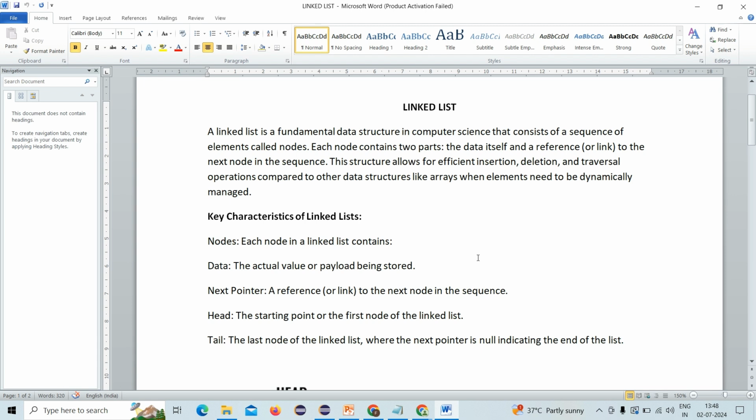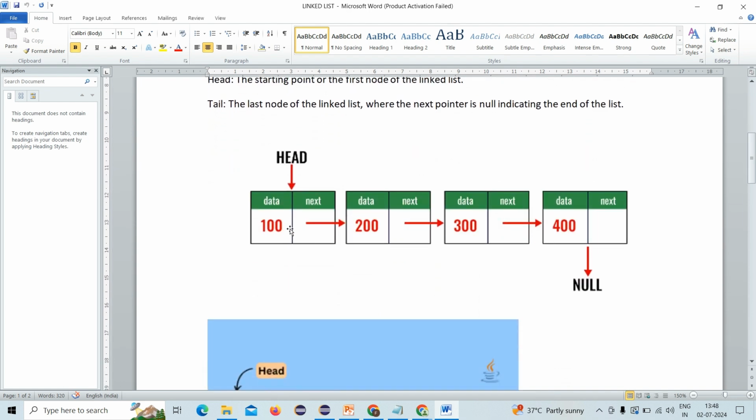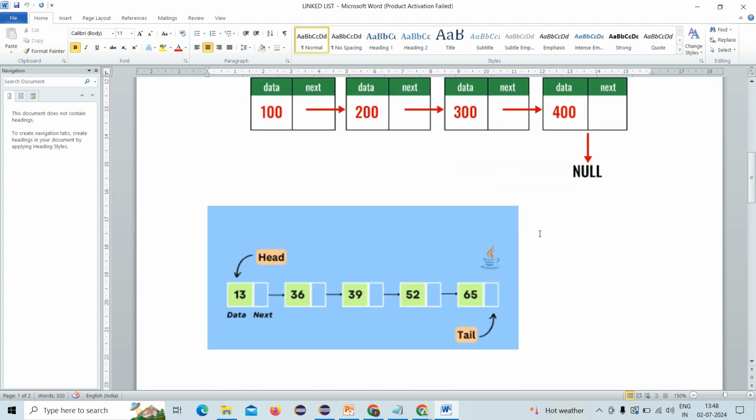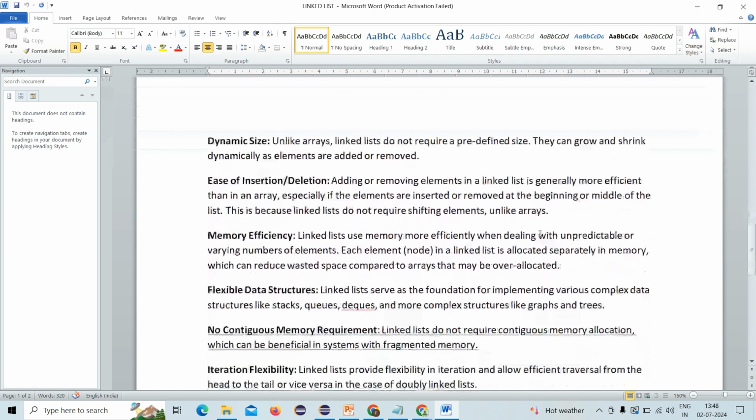Each node contains two parts: one is the data itself, and the other is the reference to the next node. If you see that diagram, you have data here, 100, and the reference to the next node. The first one is 100, then 200, 300, 400. It has a head, and the next points to the next node. This is another example.